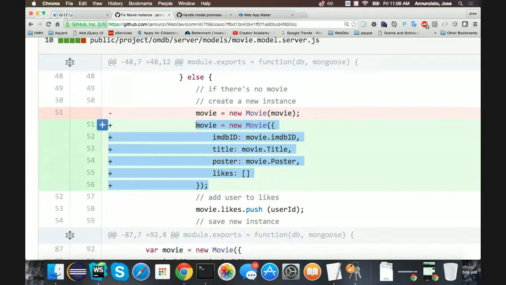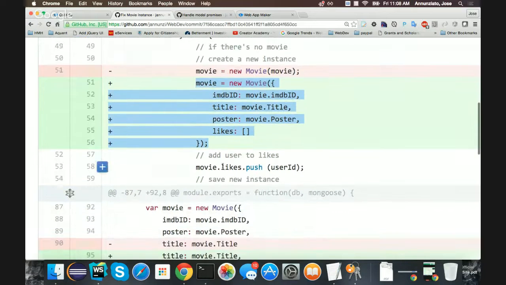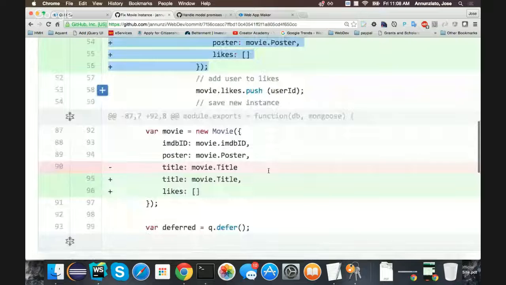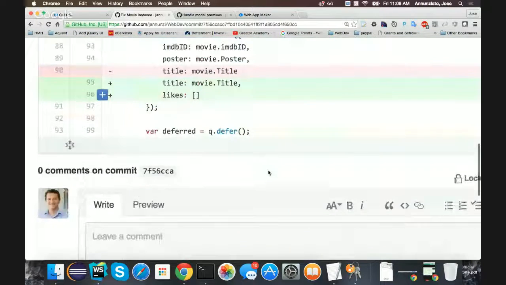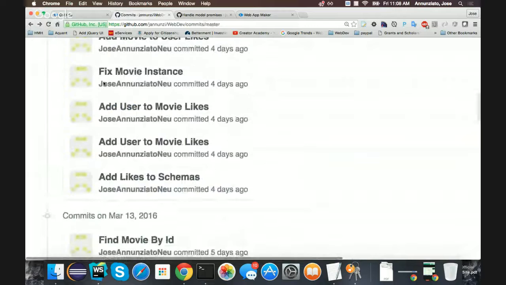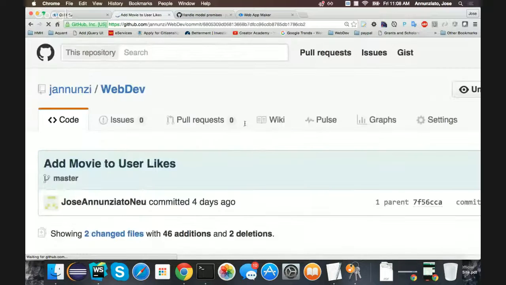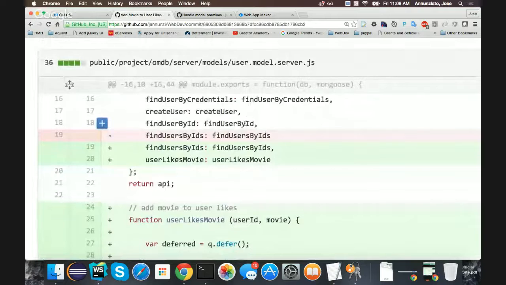Oh no, that's it. Yeah, that was it. And then I pushed the likes and saved it back. So I fixed it everywhere I could find. Okay, so now the movies know about all the users that like it. We need to do the mirror image on the user side. I need to use a fairly similar technique to update the users and tell the users which movies they like.